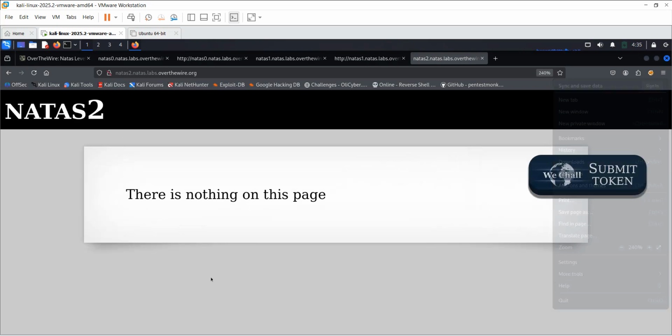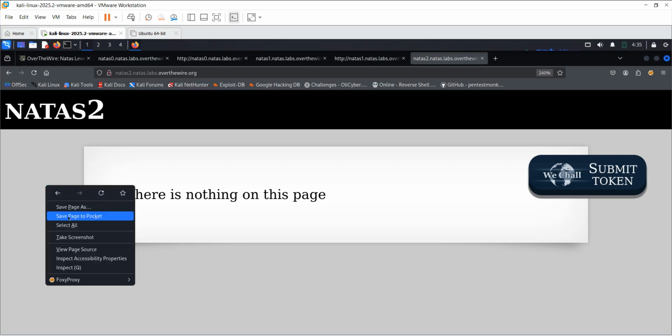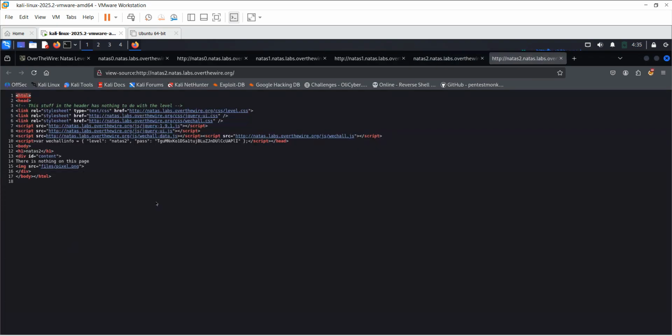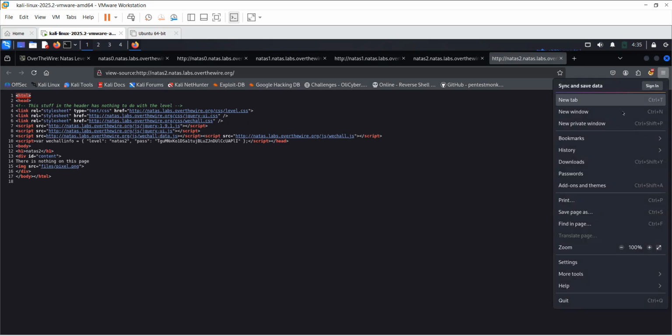Yeah, there is nothing on this page. So as usual, we have to check first of all the source page, the view source page. Okay, let me make it bigger, this one also.